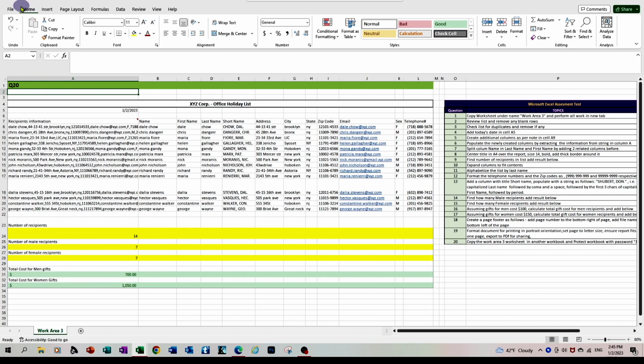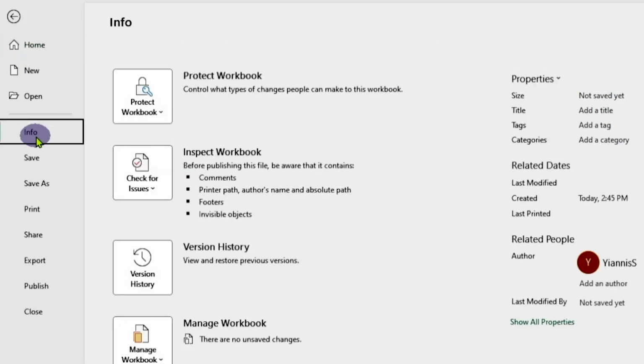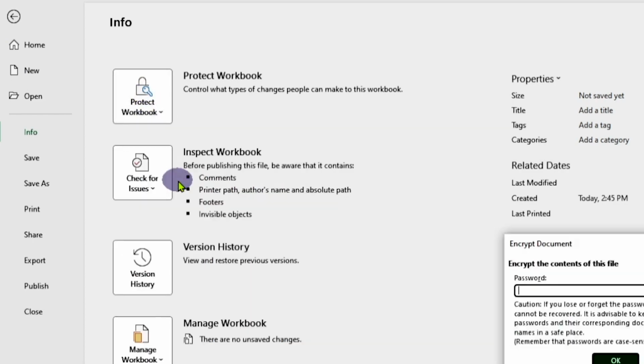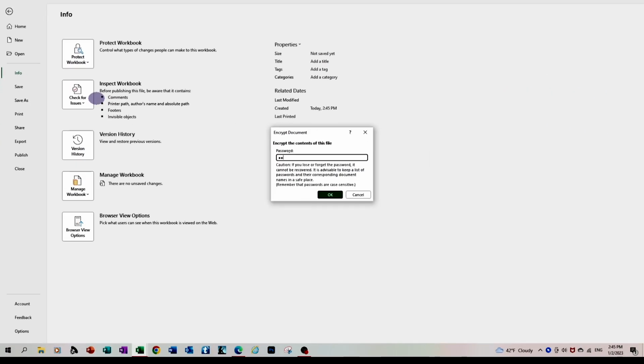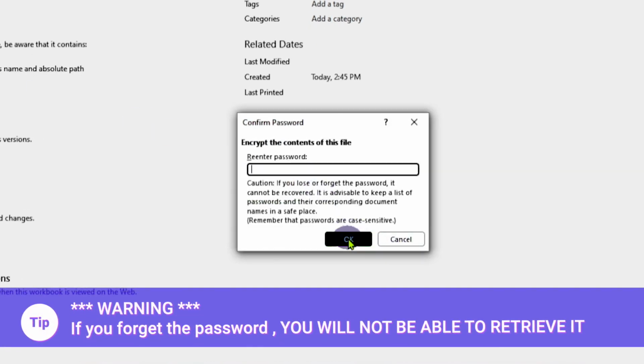At the top of the page, click on File, click on Info, click on Protect Workbook, select the option Encrypt with a password. Type the password 1111 and click OK. Re-enter the password, click OK.